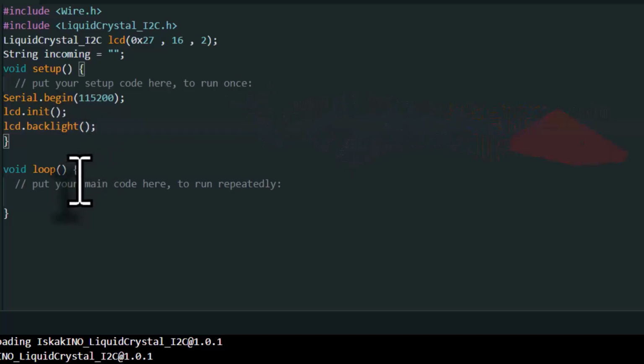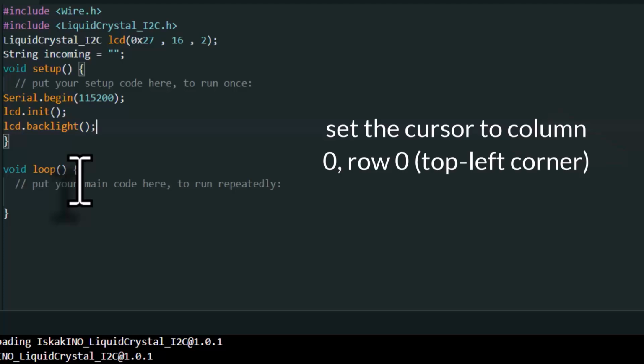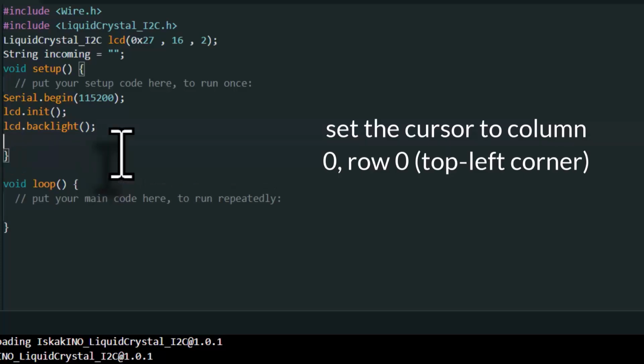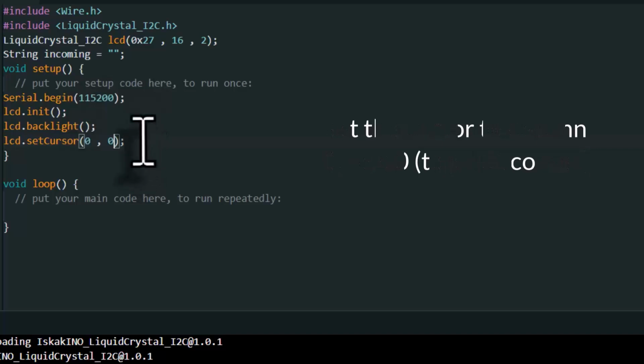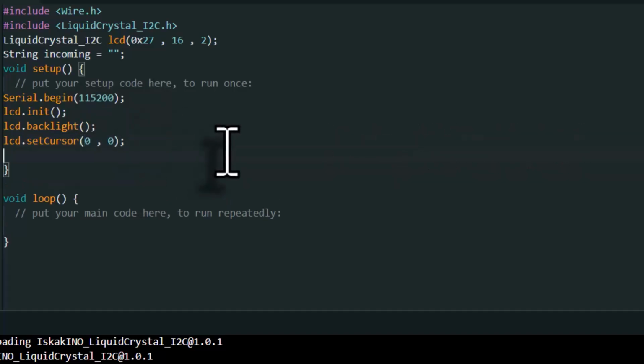One more thing, I want to set our cursor from column 0 and row 0, I mean, at the beginning. In order to do that, I can say lcd dot setCursor. Let me put the semicolon first so I won't make a mistake. Now I'm going to say 0, 0. It means column 0 and row 0, the top left corner of our LCD, and let's print a message when we run the program.